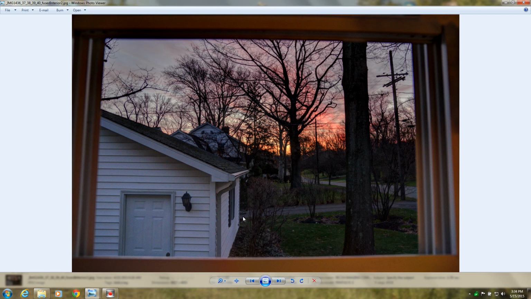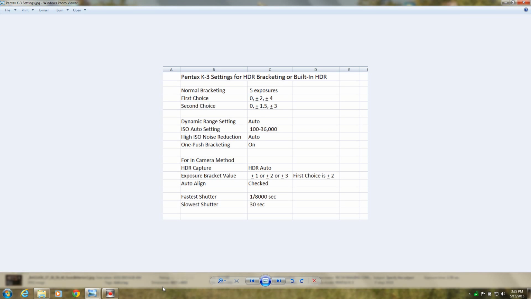The camera that I'm using for this presentation is a Pentax K-3, and the software is PhotoMatix Pro version 5. My Pentax camera can be set up as shown in this table. The Pentax has two methods for making HDR pictures. The first and most general is called bracketing. This method has been around for a while and is present on most modern digital cameras except maybe the point and shoot variety. The second method is called built-in and can be found on the Pentax K-3 as well as others.